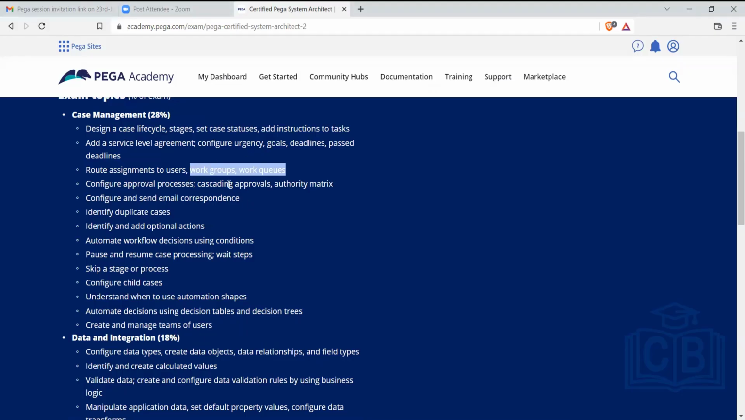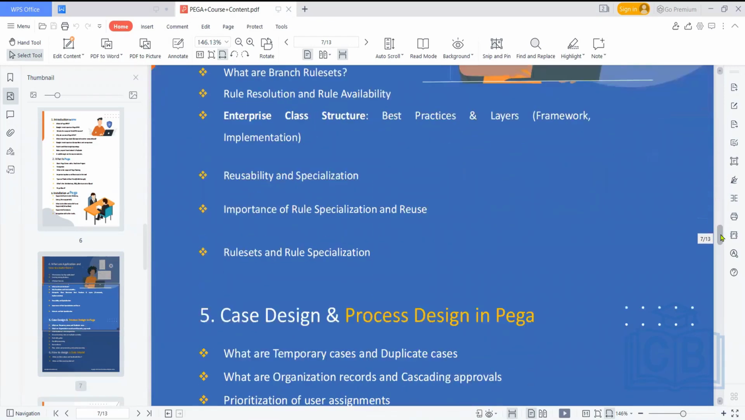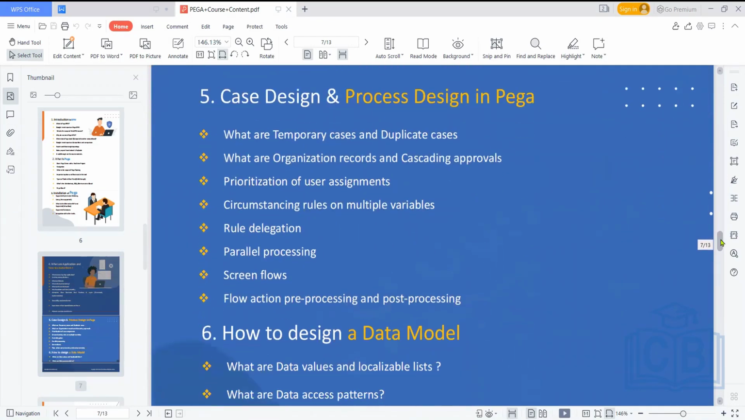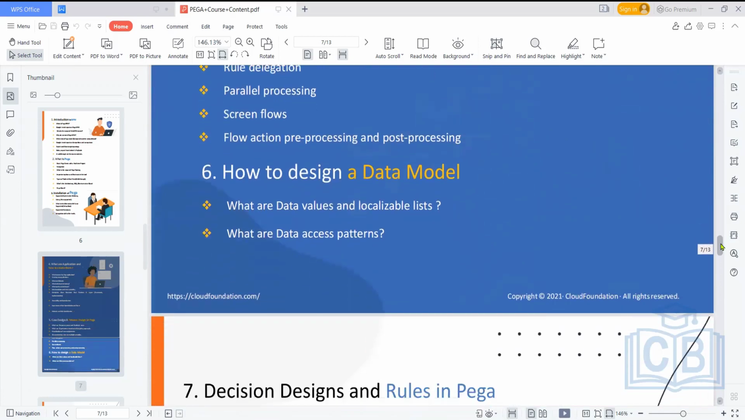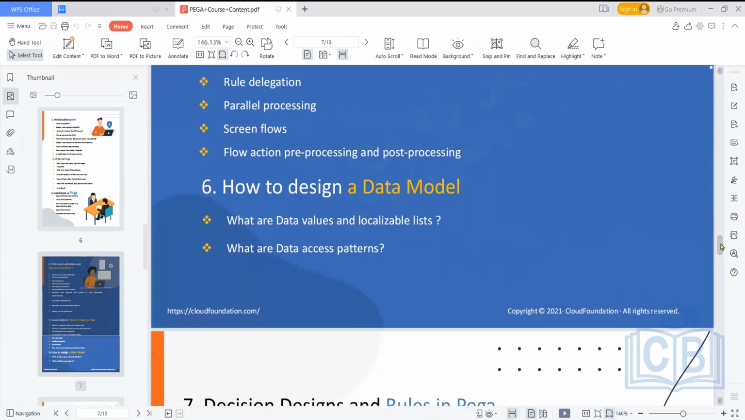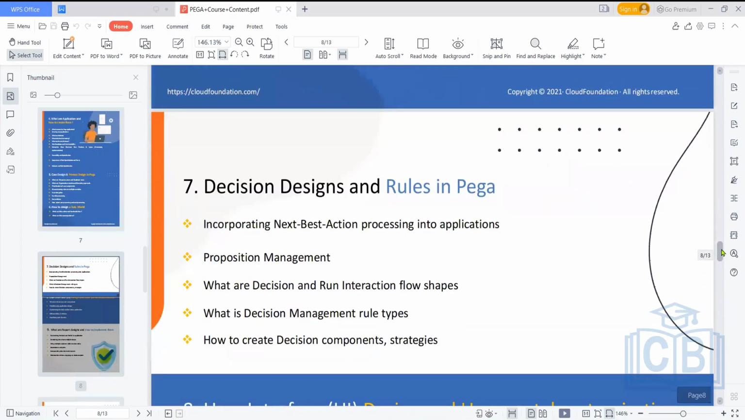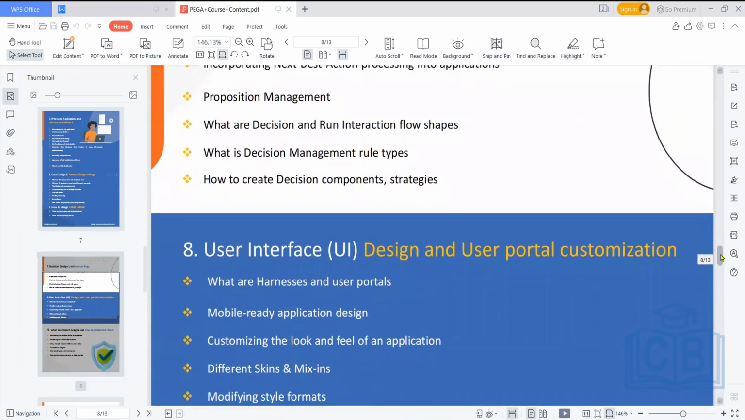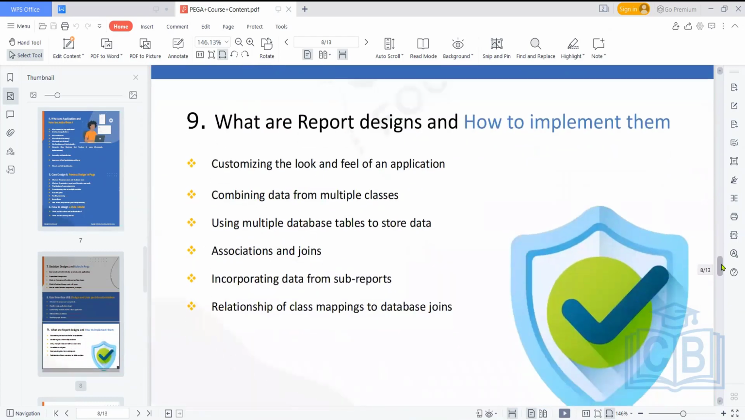Okay, and then cascading approval. Rule resolution will come under CSA actually. Rule availability. This rule delegation also comes in CSA only. I think they have clubbed the topics in this one. Entire PEGA they have given, I think, not like CSA and CSA. Oh, okay, that is what I doubted. Even anything missing, decisions will come in CSA only, but that is very easy.